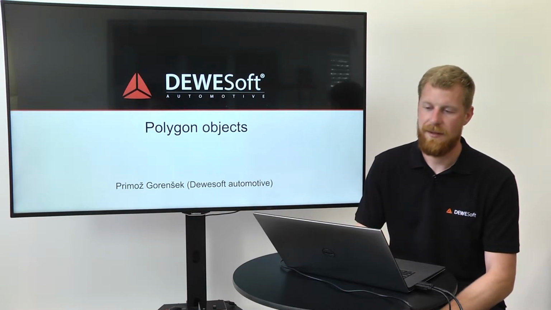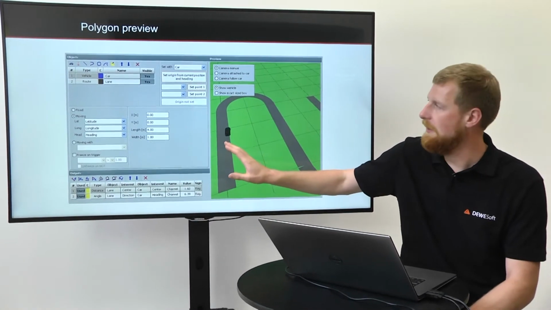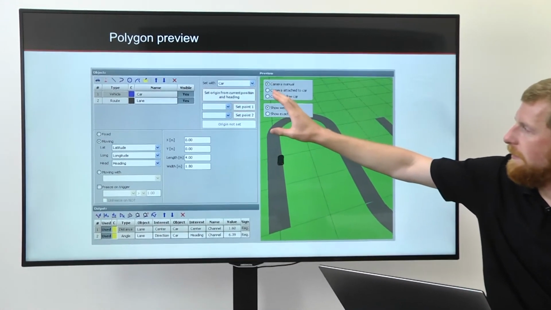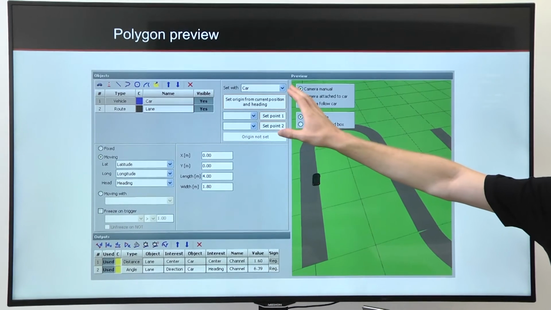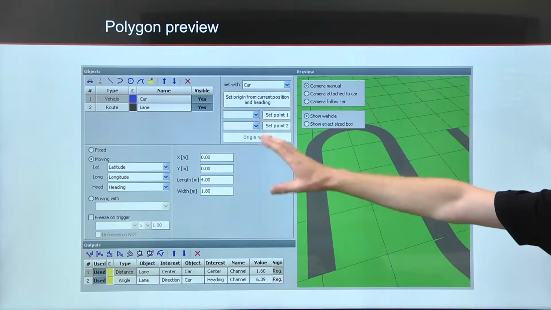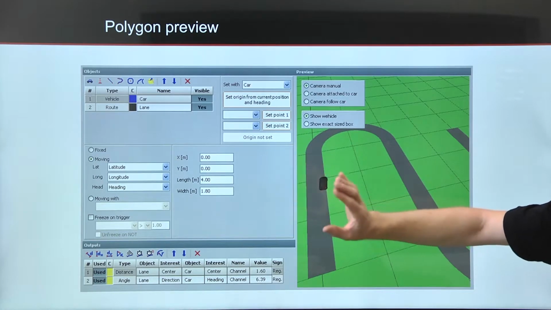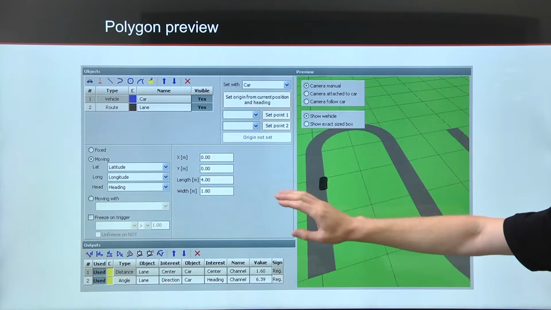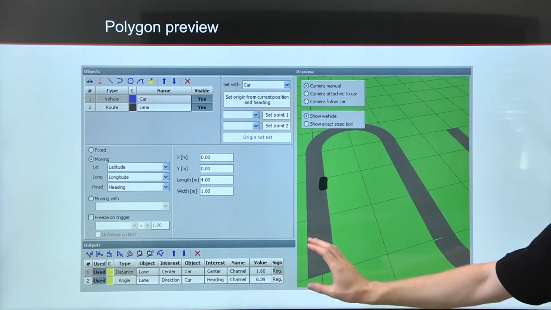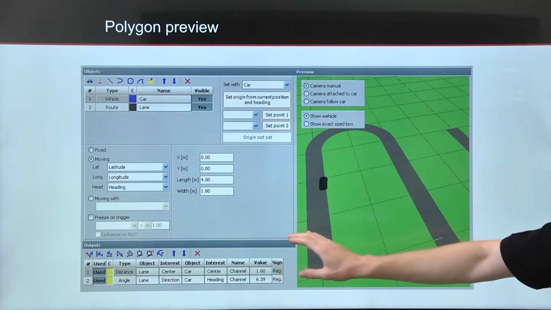Polygon objects. So this is a basic preview that we have inside Polygon. On the top left side you can see all the objects that we can put inside Polygon. In the middle we can define the relations between them, if they are moving, if they are staying still, if they are moving with other objects. On the bottom we can define the outputs that we'll have out of Polygon.